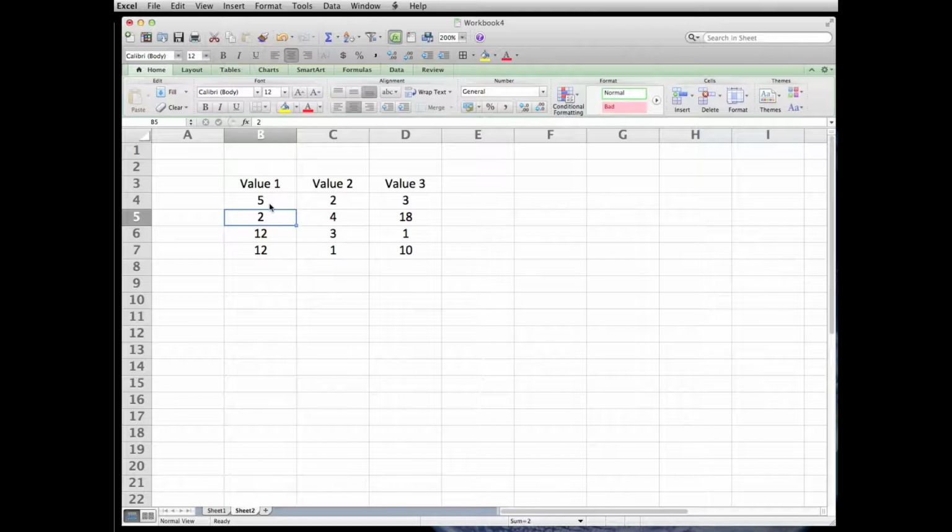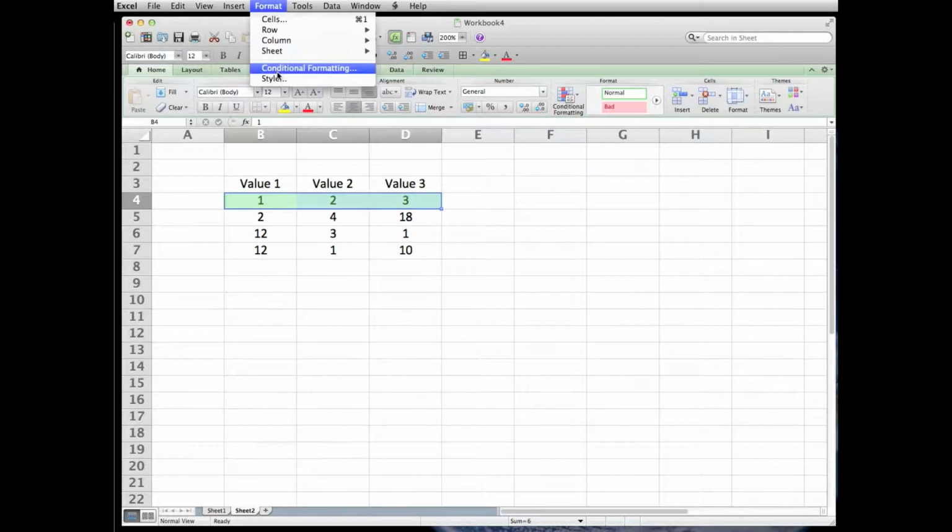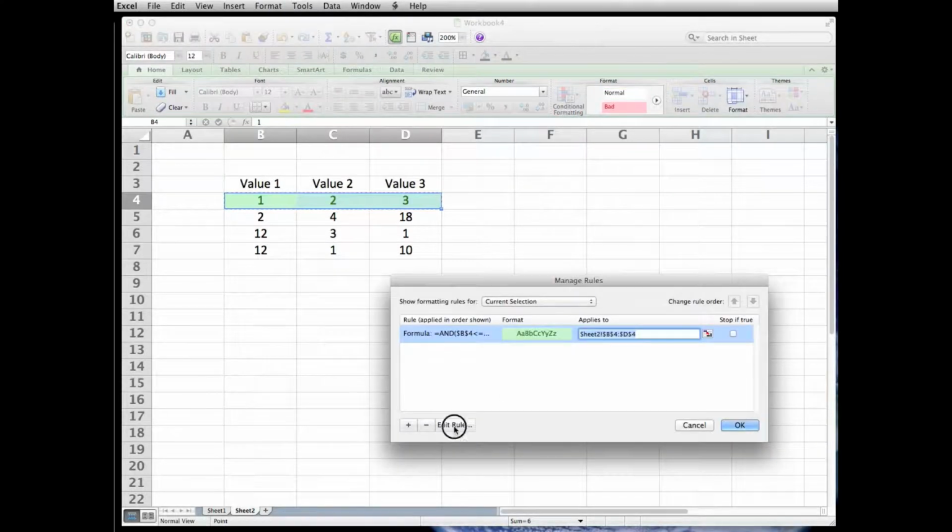So I'm like, whoa, what happened? Because it's always checking for B4 since they're $signs. So as long as that's the lowest one, they're all going to be green. Otherwise, none of them are going to be green. So let's put it back, and let's go back and fix it. Format, conditional formatting, edit rule.